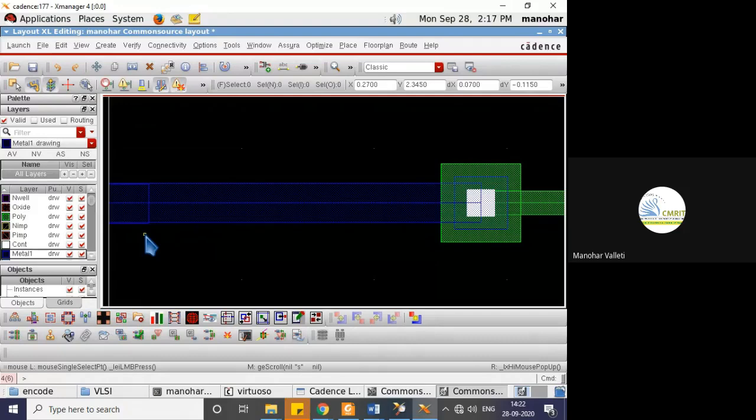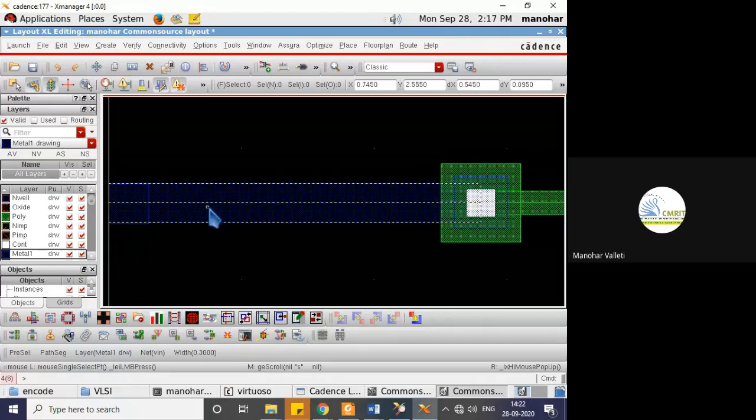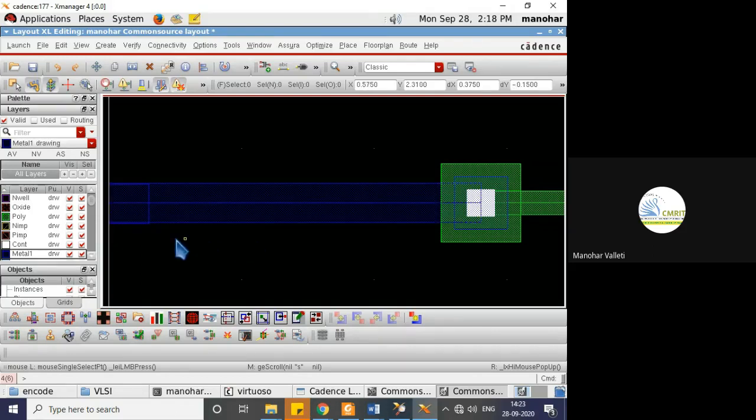DRC violation means if the contact is not some 80% or 70% contact, it is not there. The overlapping of this incoming metal and the V input metal, both the overlapping has to be more than 80%, like that some DRC check will be there. So if the overlapping is not proper, then again a DRC error will be thrown. To avoid that, I'm just moving this V input also towards that side.